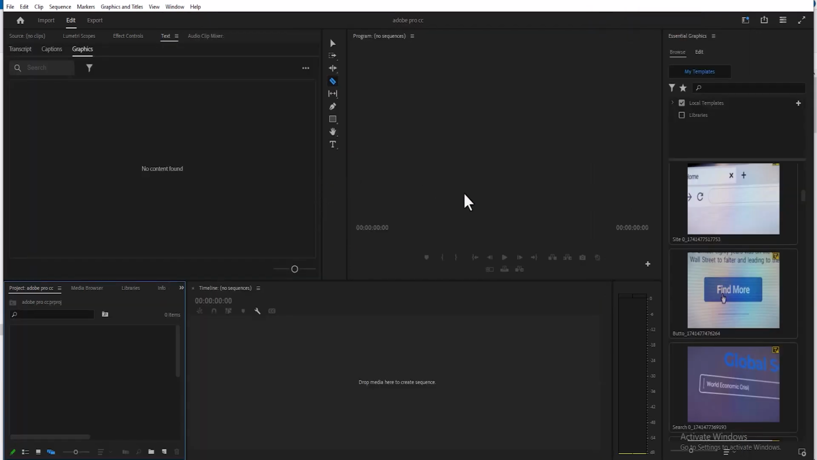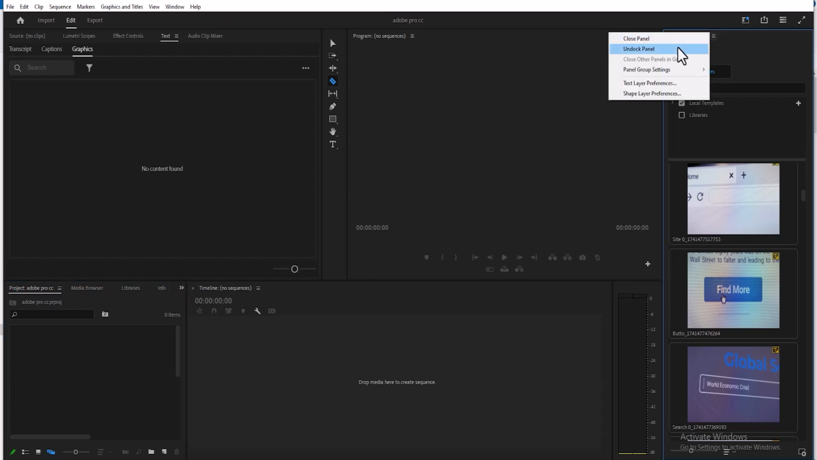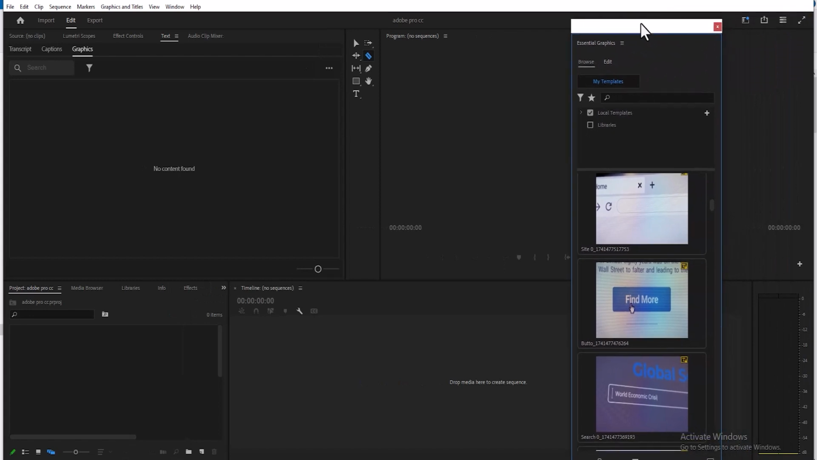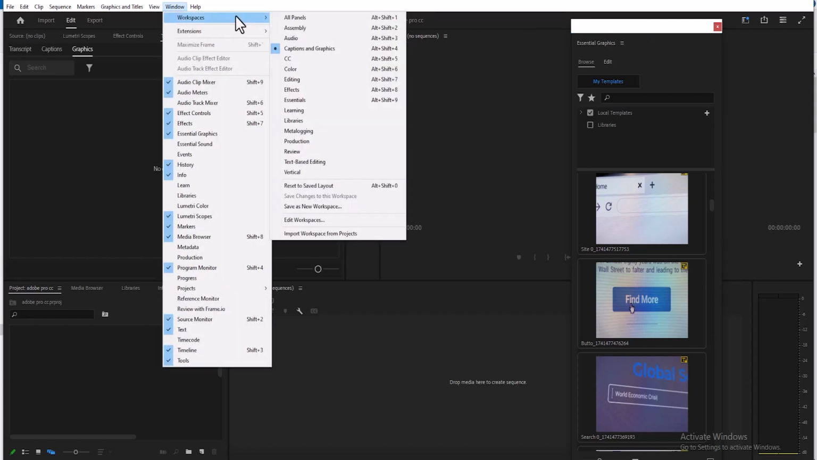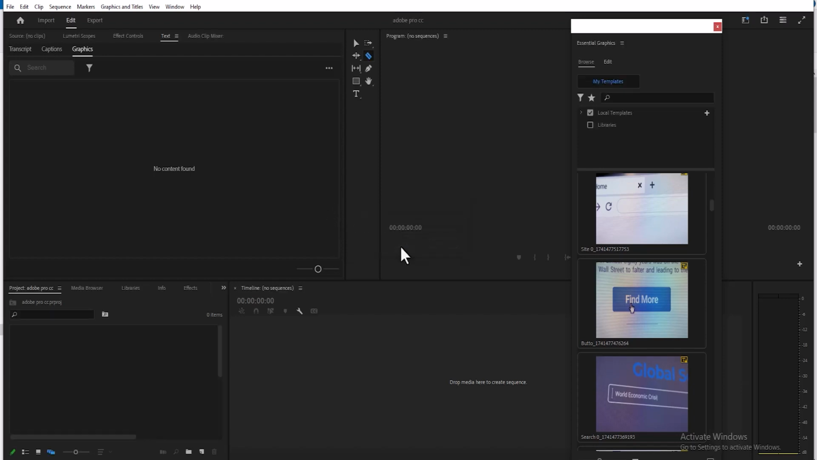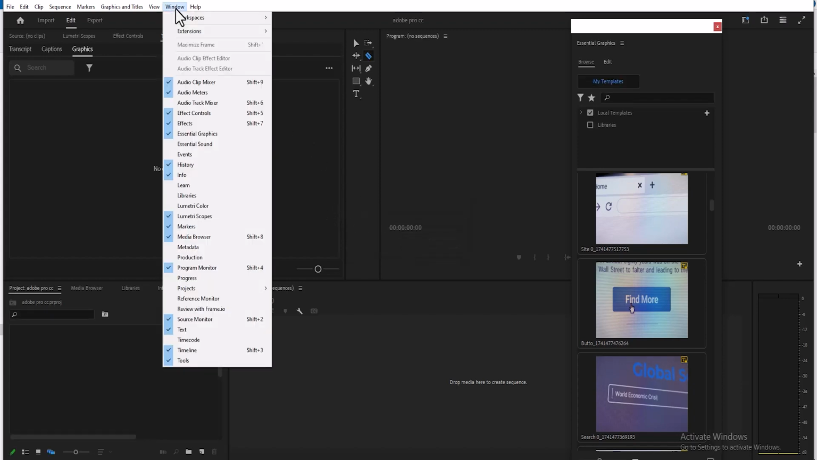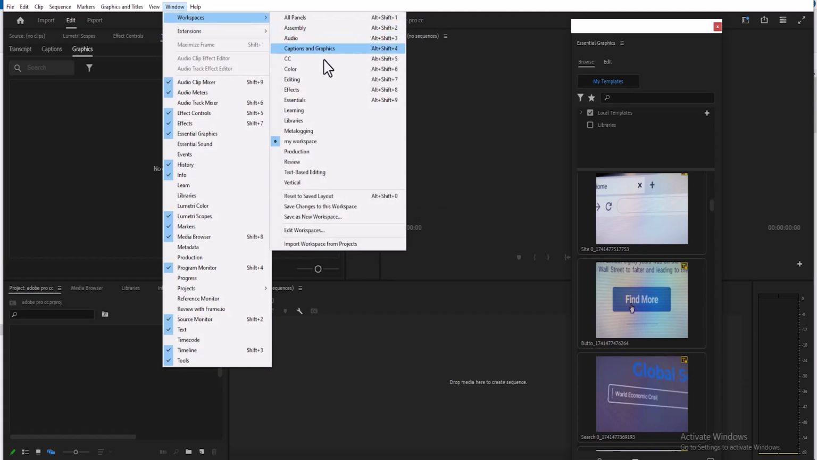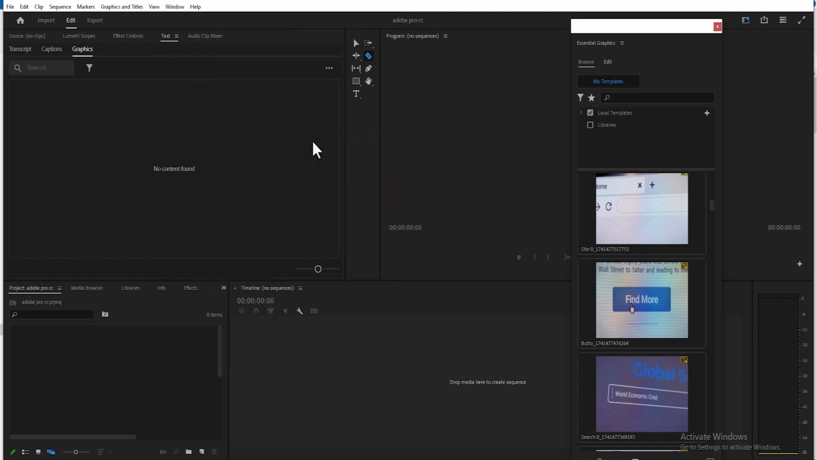And if you are comfortable with your customizing, let's say, for example, that I undock this panel over here and I make it stand alone, and I want to save this workspace as a template of mine, all you need to do is to come over to Window over here, go to Workspace, and you can scroll down and save this as your own custom workspace and give it a name. I could call it my workspace. And whenever I launch Premiere Pro and hit OK, I can always go to Window, Workspace and select the workspace that I want, which is my workspace over here.